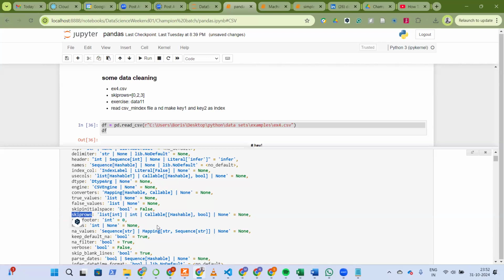Remember, all of these things we are doing are some cleanings that you can do when you are importing your data. That doesn't mean you cannot do the cleaning once you've imported your data, but if you notice these things on your data, you can quickly fix them when you are importing the data. So we are going to use this function called skip rows.